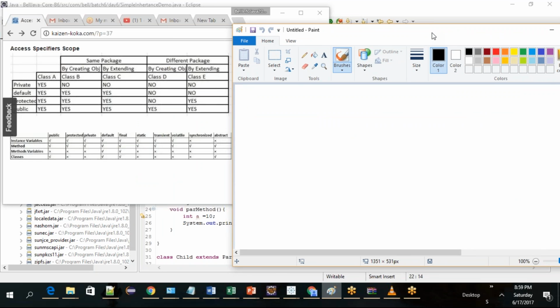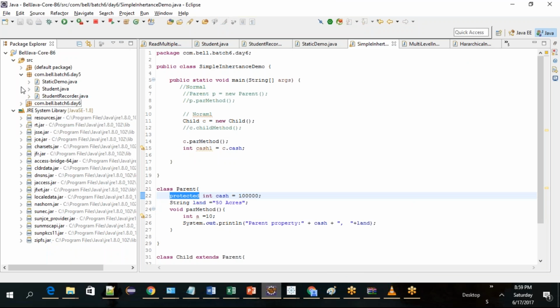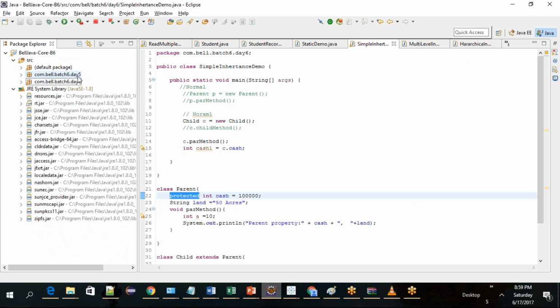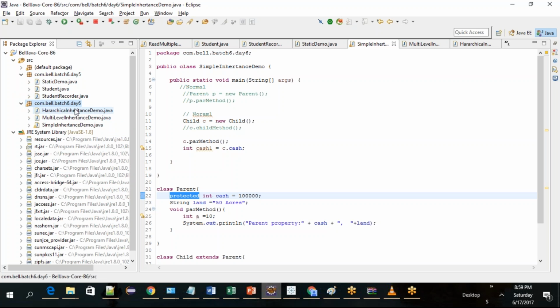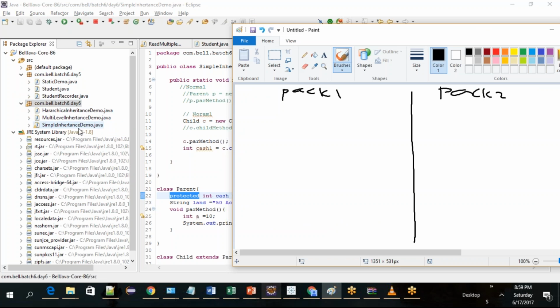All right. So these are the two different packages. One package 1, package 2. So don't get confused about what a package is. So this is package 1. Here we have how many packages? We have 2 packages, day 5, day 6. This is the difference: in one package, day 5 is having 3 classes, and day 6 is having 3 classes. That is called packages. Okay, so there are 2 packages.